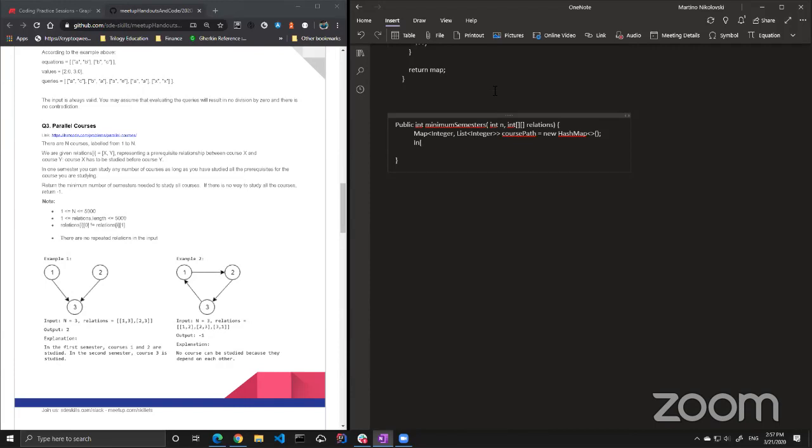So we can have an integer array of prerequisites, which is new integer of n+1. The reason why we start with n+1 is similar to the first question: all the courses begin with 1 and it is not a 0-based index.